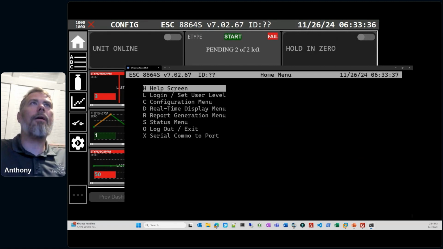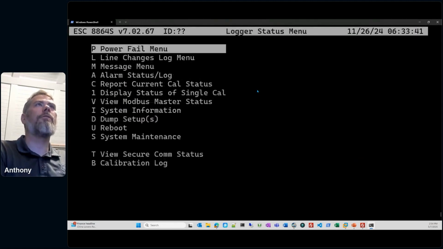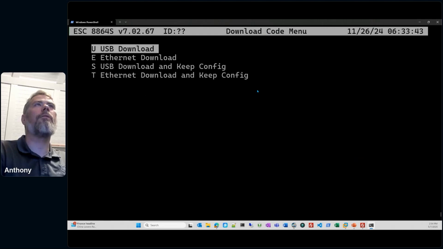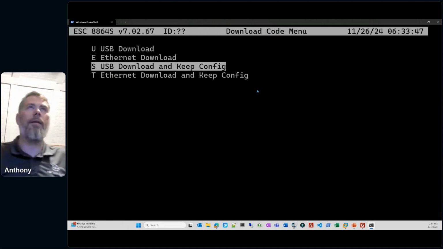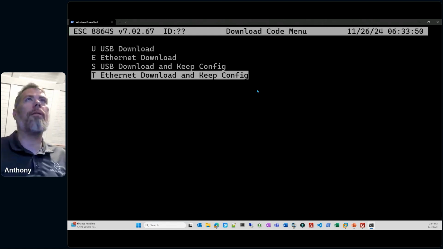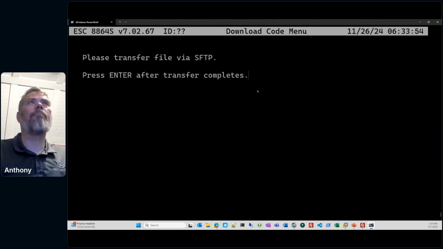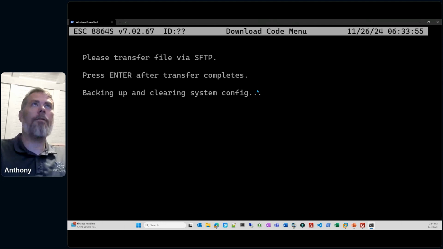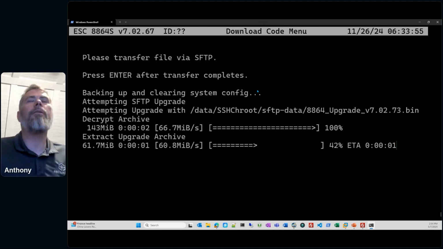We will pull up the MDI, and we will go to upgrade. We'll do our status, system maintenance, download. I have 2 new options: USB download and keep config, and Ethernet download and keep config. I'm going to do Ethernet download and keep config. Am I sure? Yes. Is the file there? Yes, go for it.